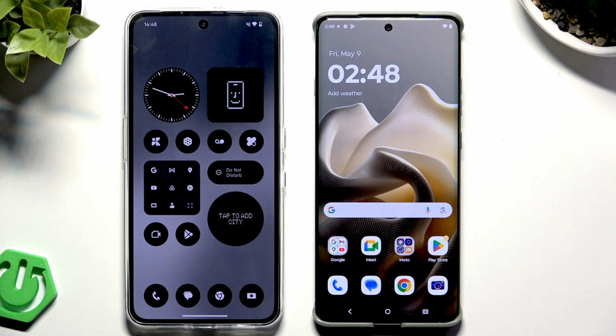Hello, in front of me I have the Motorola Edge 60 Pro and the CMF by Nothing Phone 2 Pro. And in this video we're gonna compare the camera features and the camera quality.